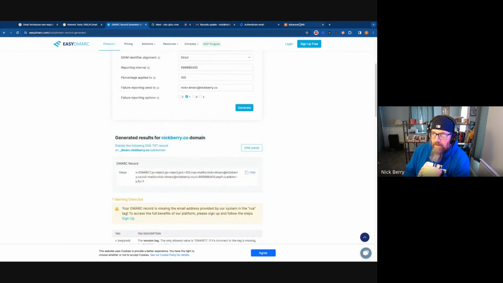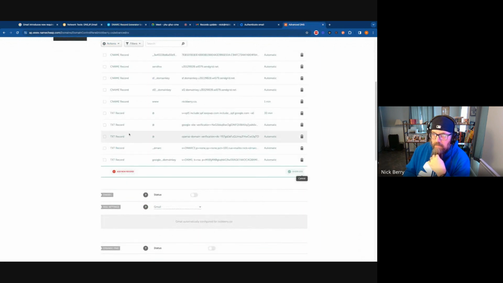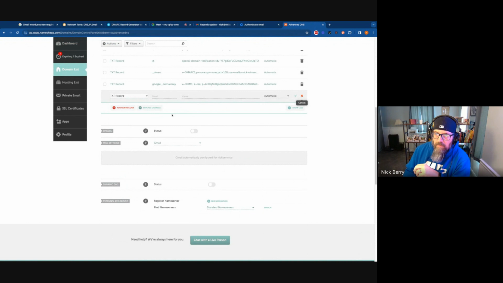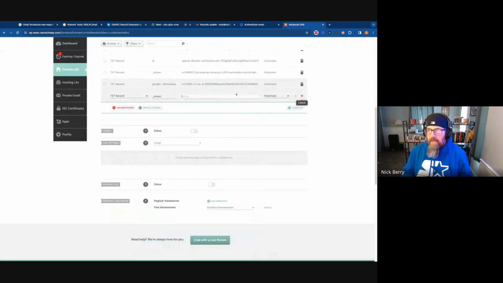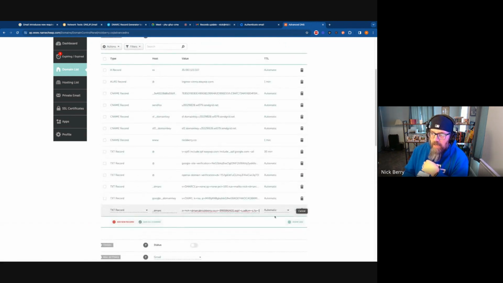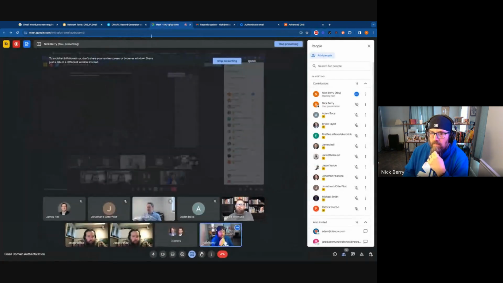In here, we're going to go back to the DNS settings. You're going to create a TXT record. You're going to put in underscore DMARC, and you're going to paste. You're going to copy this and paste this and hit save. You can leave the TTL on automatic. And that is how to set those records in your DNS settings. Is that clear as mud for everybody?